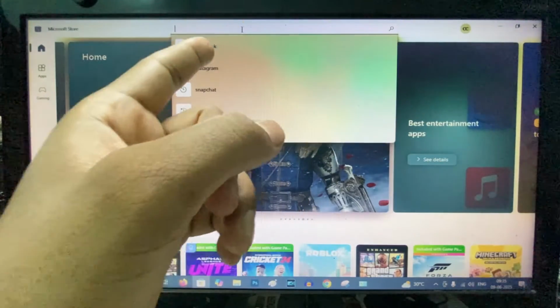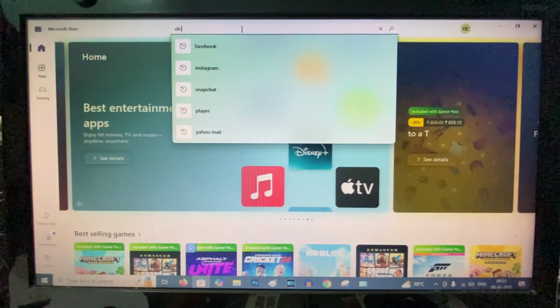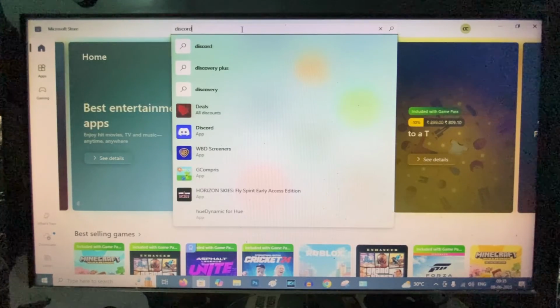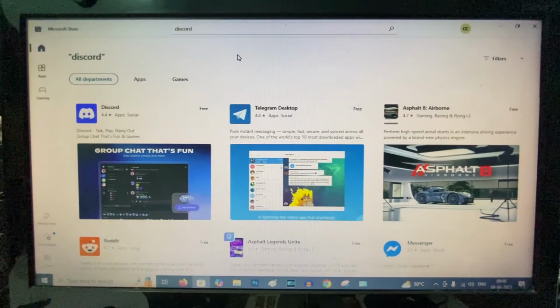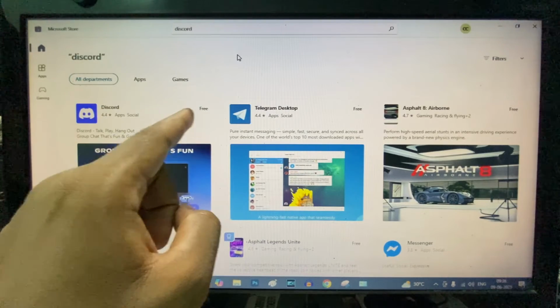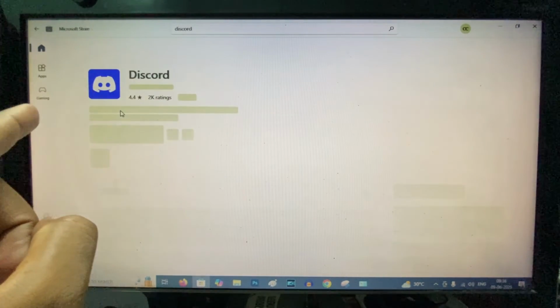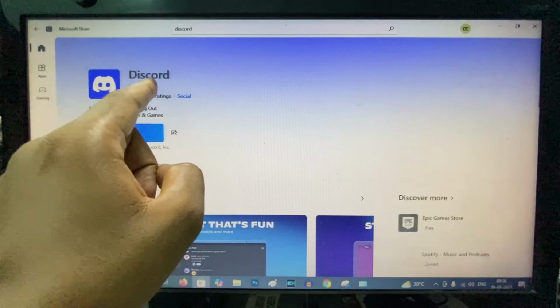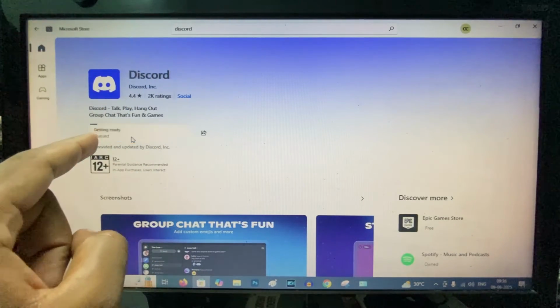Then click this search and just type Discord. And search. Yeah, here you can see Discord and it's completely free. Just open that. Here you can see Discord includes, so it's an official app. Just click install.